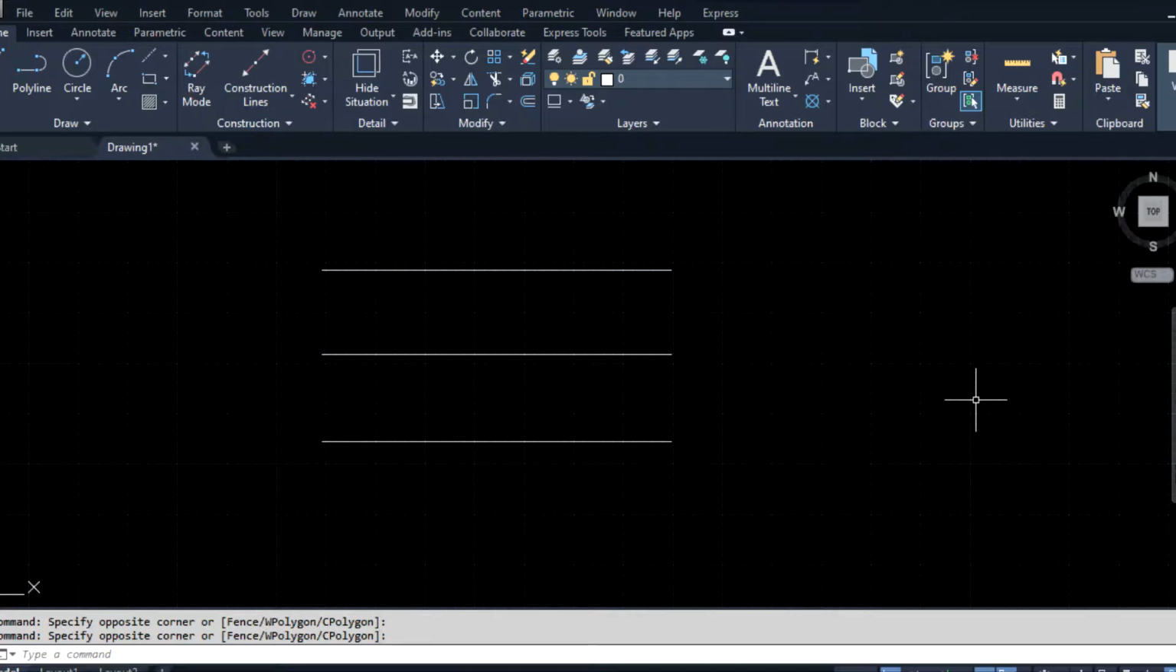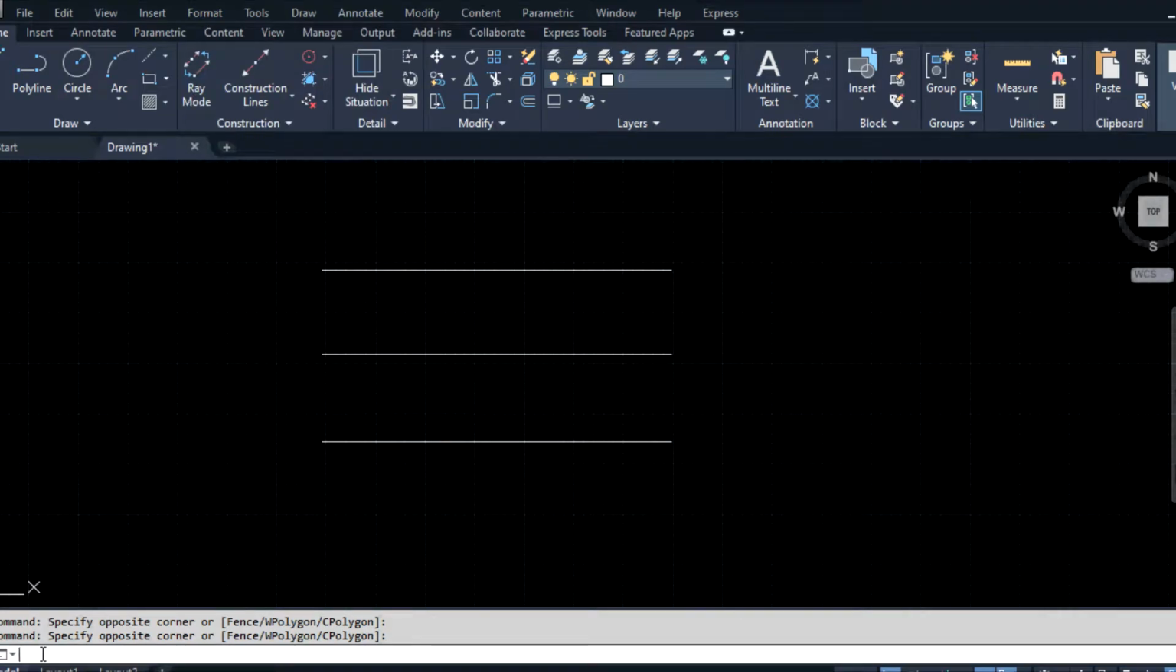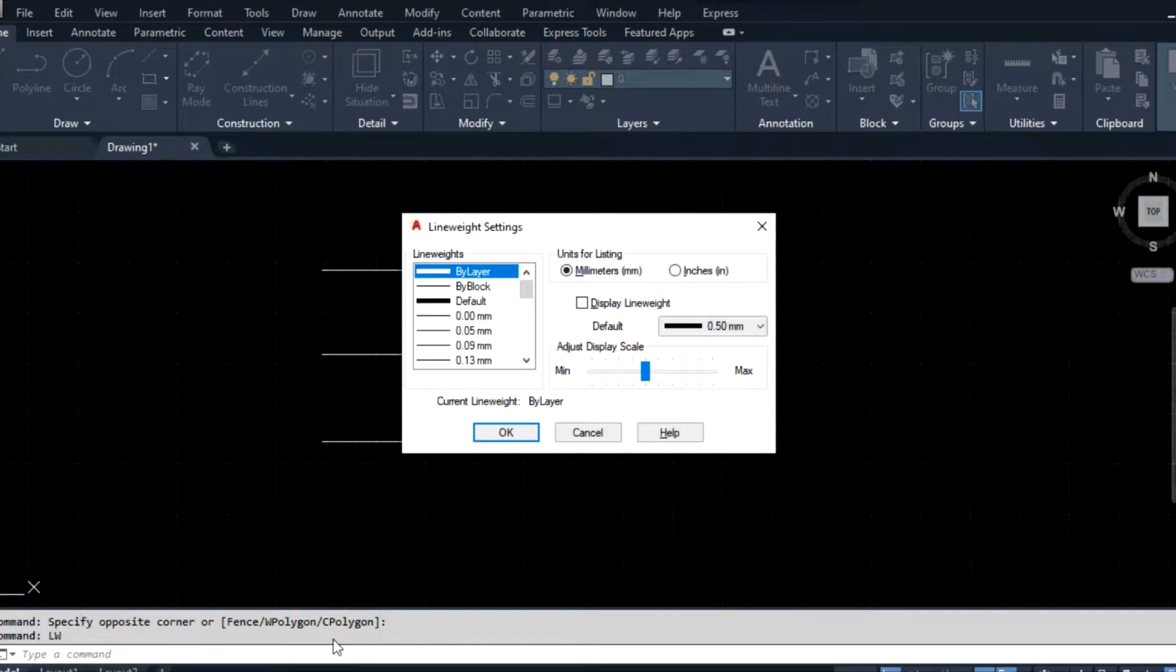We are discussing in this session line weight. Go to the Format menu, where the line weight command is available, or enter LW and press enter. The Line Weight Settings dialog box appears on the screen.